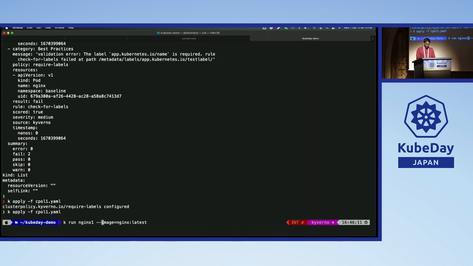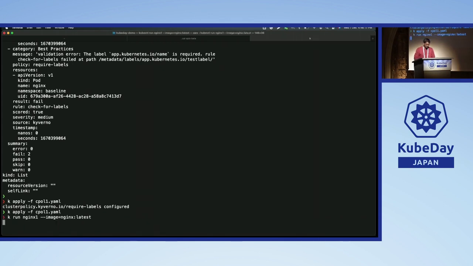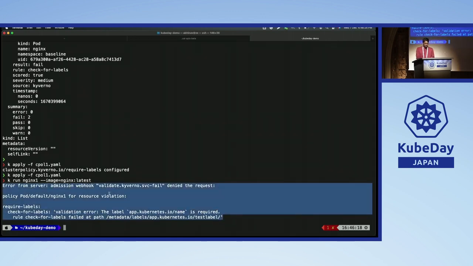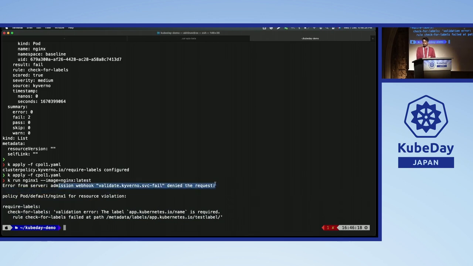Now let me create another image, that is Nginx one. It has simply stopped the creation of this pod, and it has shown us the error that the admission webhook has denied the request, which means your pod could not make its way to the cluster itself.